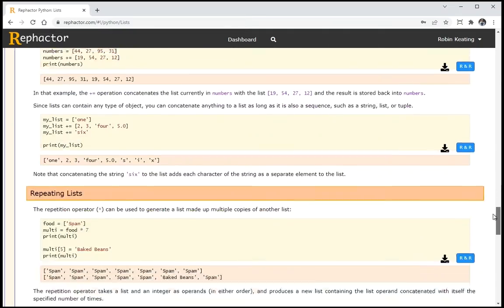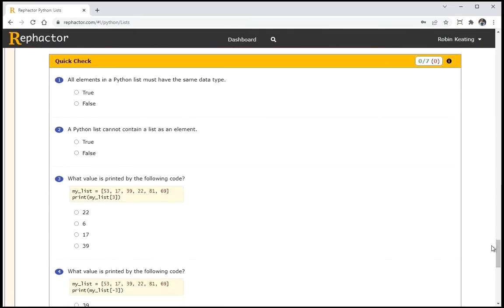I'll answer the first few questions. So the first one, all elements in a Python list must have the same data type. Well, that's false. And a Python list cannot contain a list as an element. Well, that's also false, but I'm going to deliberately answer that incorrectly just to show what happens. And the third question, what element is printed by that code? So index 0, 1, 2, 3, and the answer is 22.